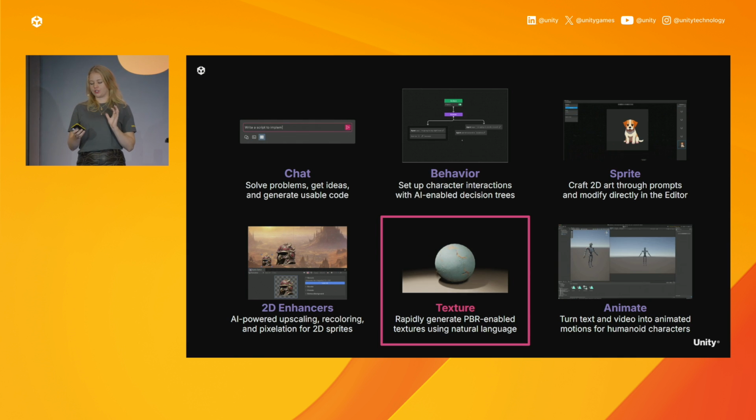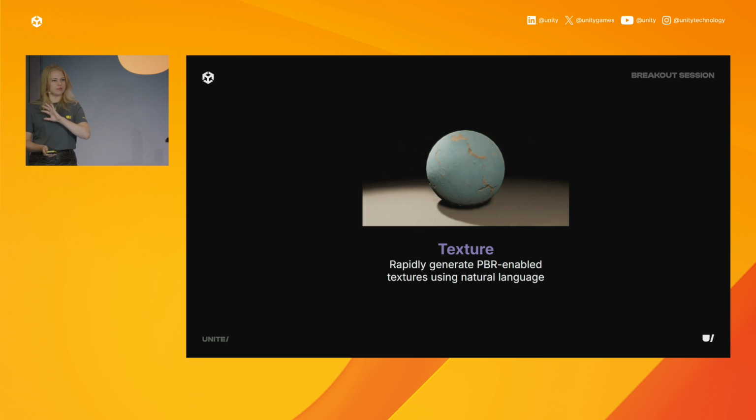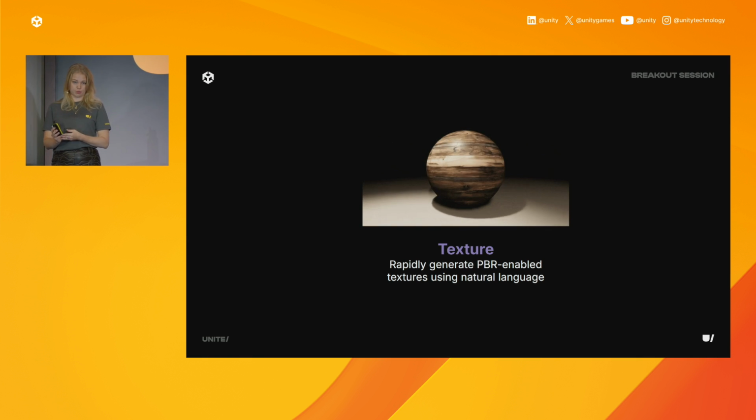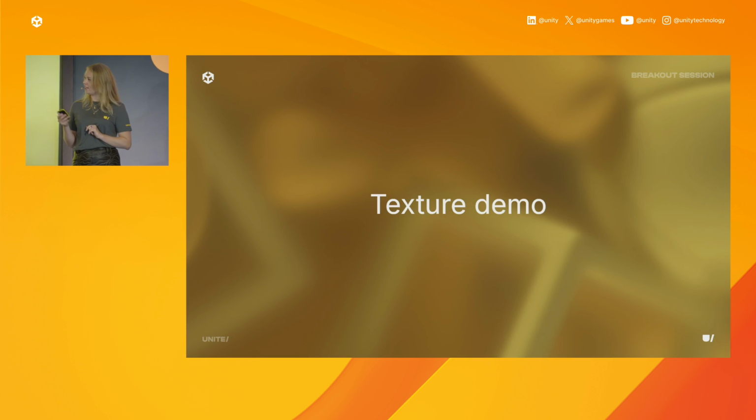Speaking of editing objects, let's talk a little bit about Muse Texture. Some of you might have already tried it, but Texture basically allows you to turn simple text prompts into detailed textures that you can view as physically accurate PBR materials. You can then edit and refine them before you export them and apply them to the objects in your scene. We're going to look at that too.